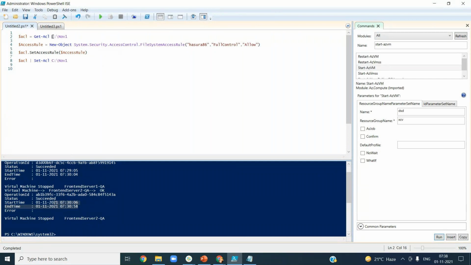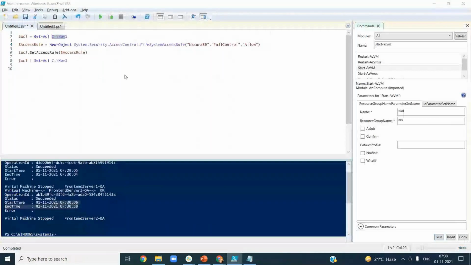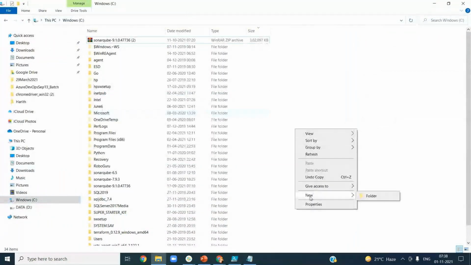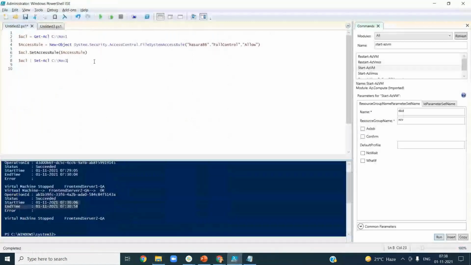First, let me create a folder, November 1, where I am putting C colon, right? Let me put November 1. Okay, I want to make Hasura 86 an administrator on this folder, basically. So for that, first you need to get all the permissions of this folder. So you say get ACL, access control list, into this variable.